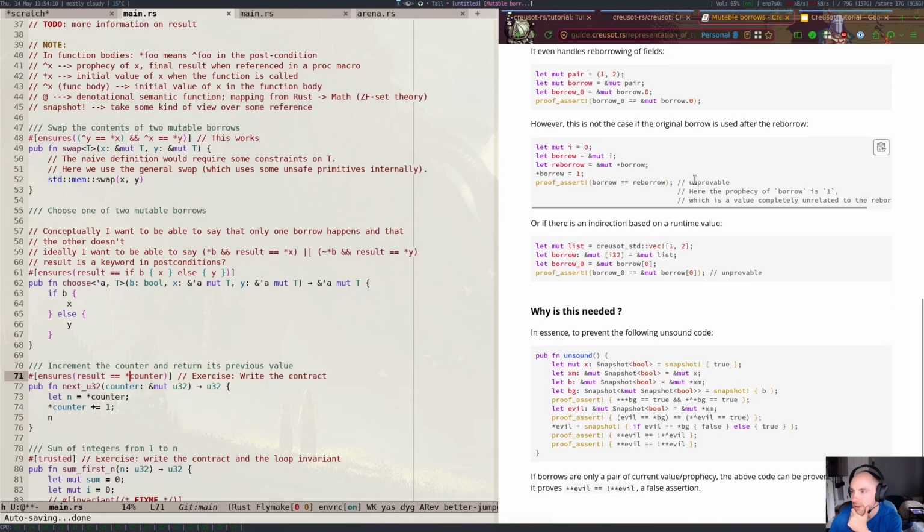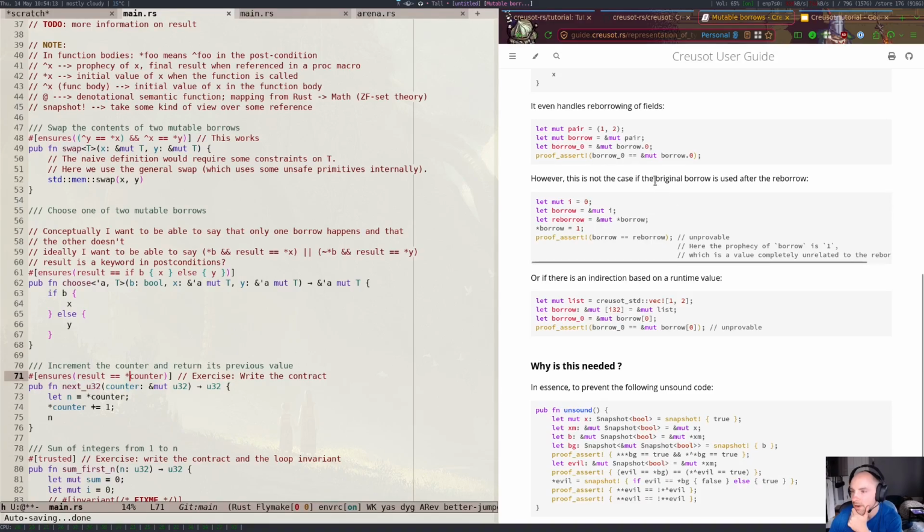This is not the case if the original borrow is used after the reborrow. So I define an i, borrow i, reborrow i through the borrow. I now reassign i in my borrow. And now the reborrow won't work. Unprovable. The prophecy of the borrow is 1, which is a value completely unrelated to the reborrow. This has to be a 0.